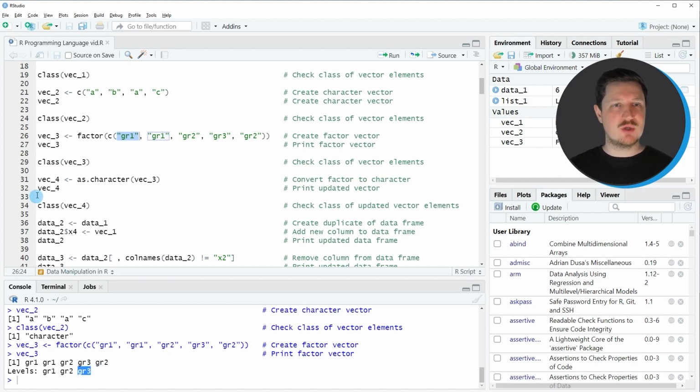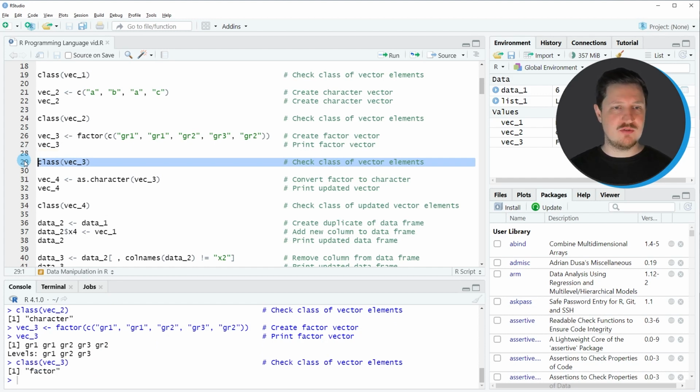So based on this output, we can already see that our vector object has a factor class. However, we can also check this class using the class function. Once again, as you can see in line 29, if you run this line of code, you can see that now the elements in our vector have the factor class. And the factor class is usually used when we are dealing with categorical data.